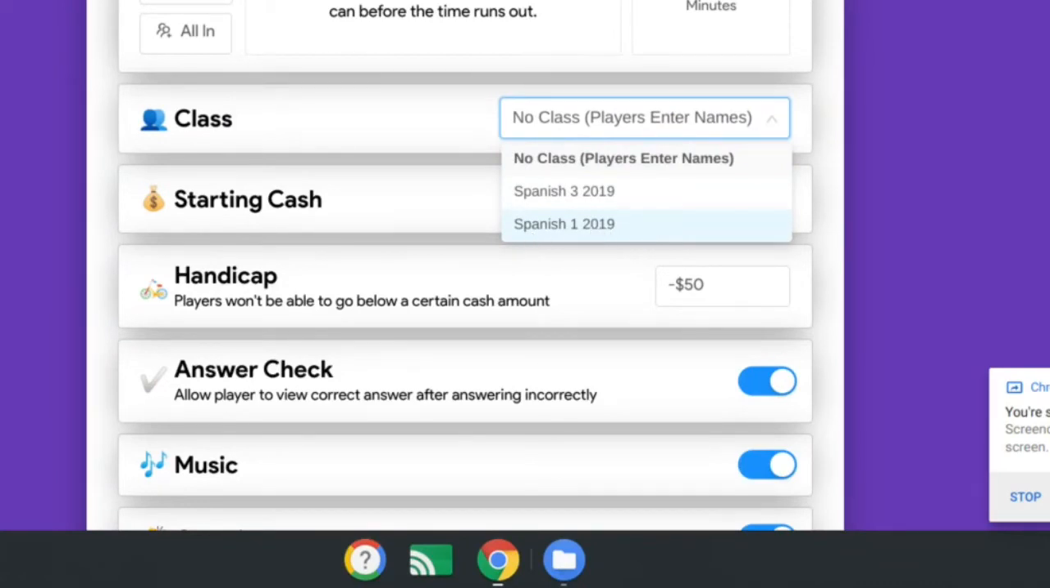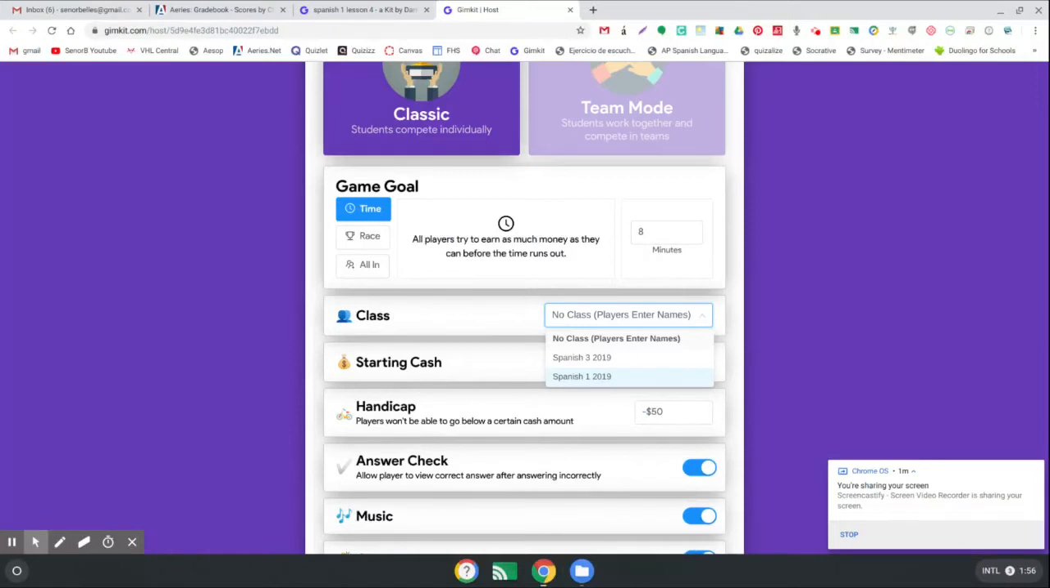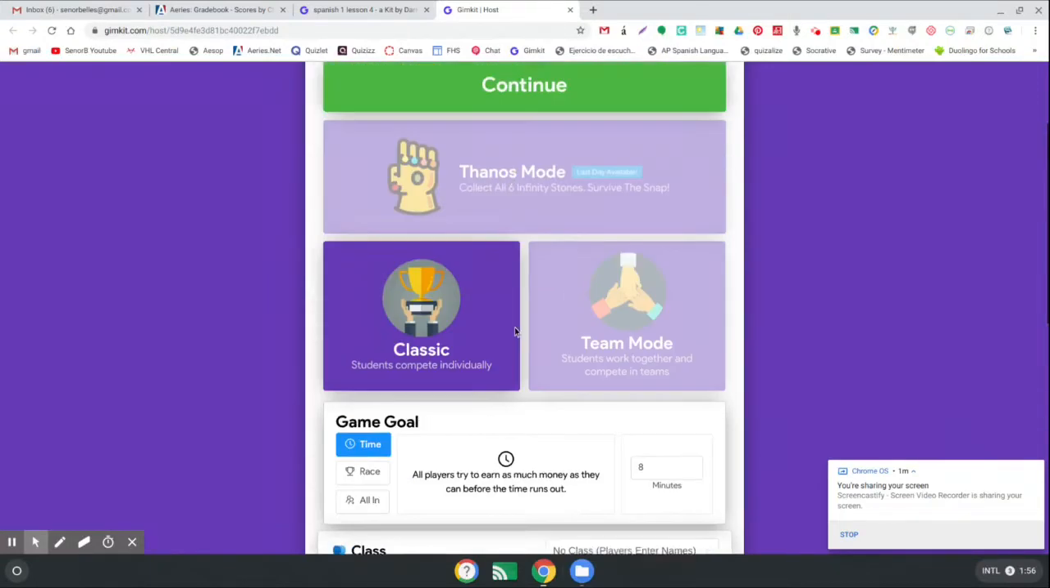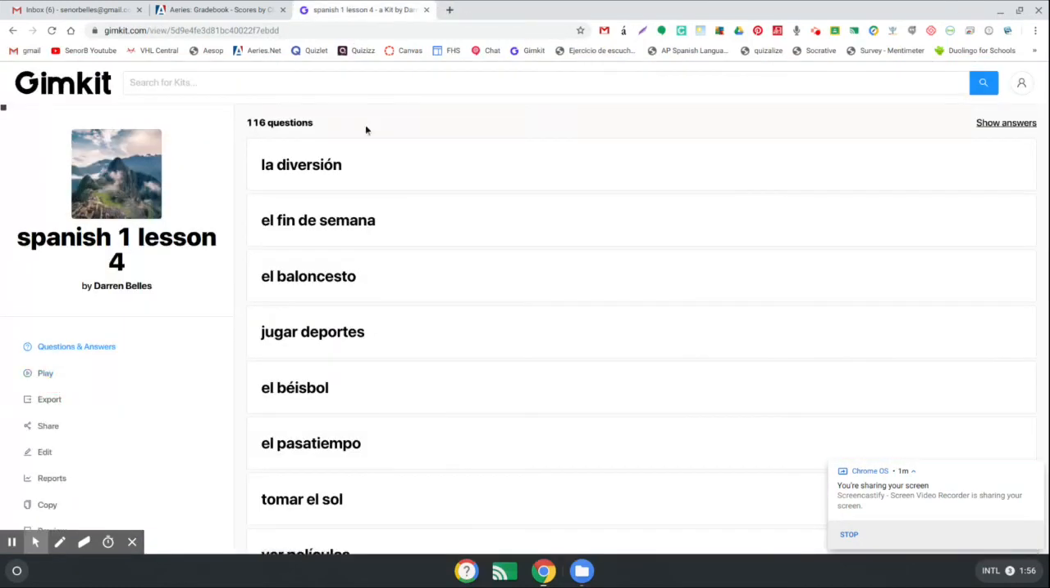You're going to have to add each of your students into the class so that they can pick their name when you play. The reason that you want to do this is that when you play the game, it'll add to their total season balance.